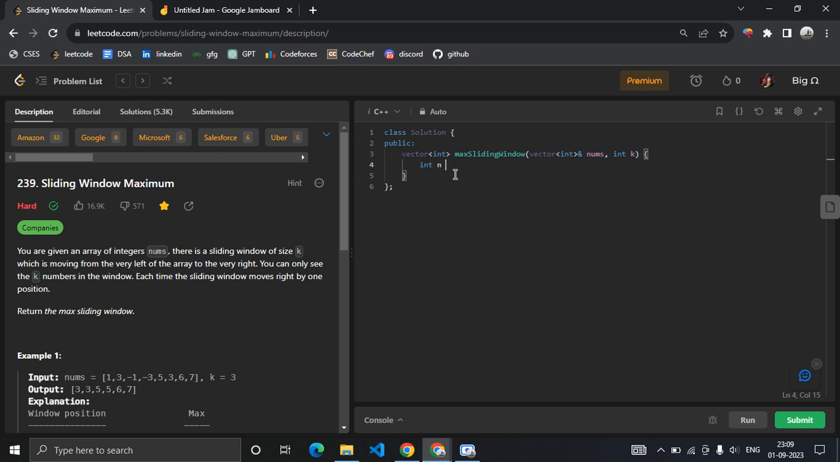Now let's take n as the size of the given vector, and then we'll create a vector to store the result. Int result of what size? N minus k plus 1. N minus k plus 1.